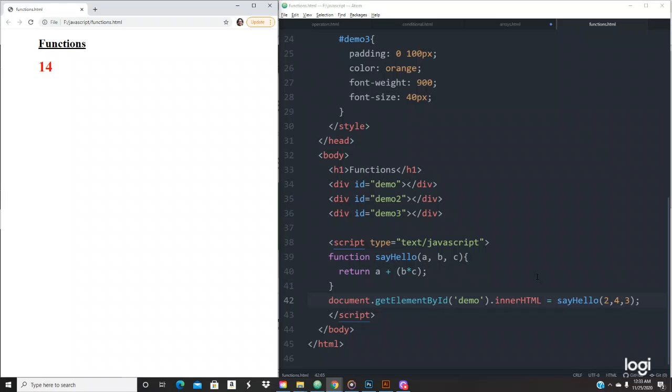All right, guys, that was just a short basic use of functions. Hopefully this helped you in your journey. There is so much that you can do with functions, man.